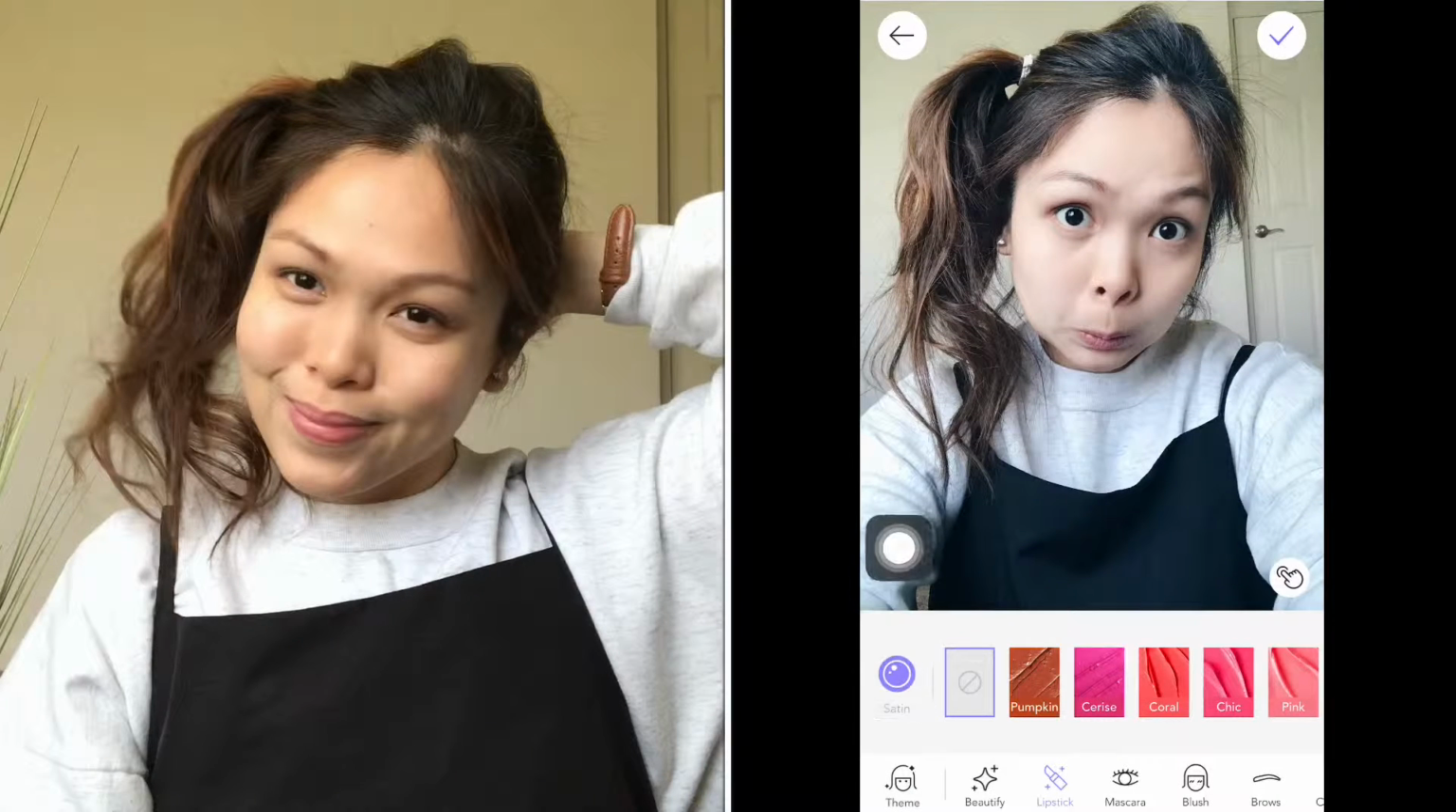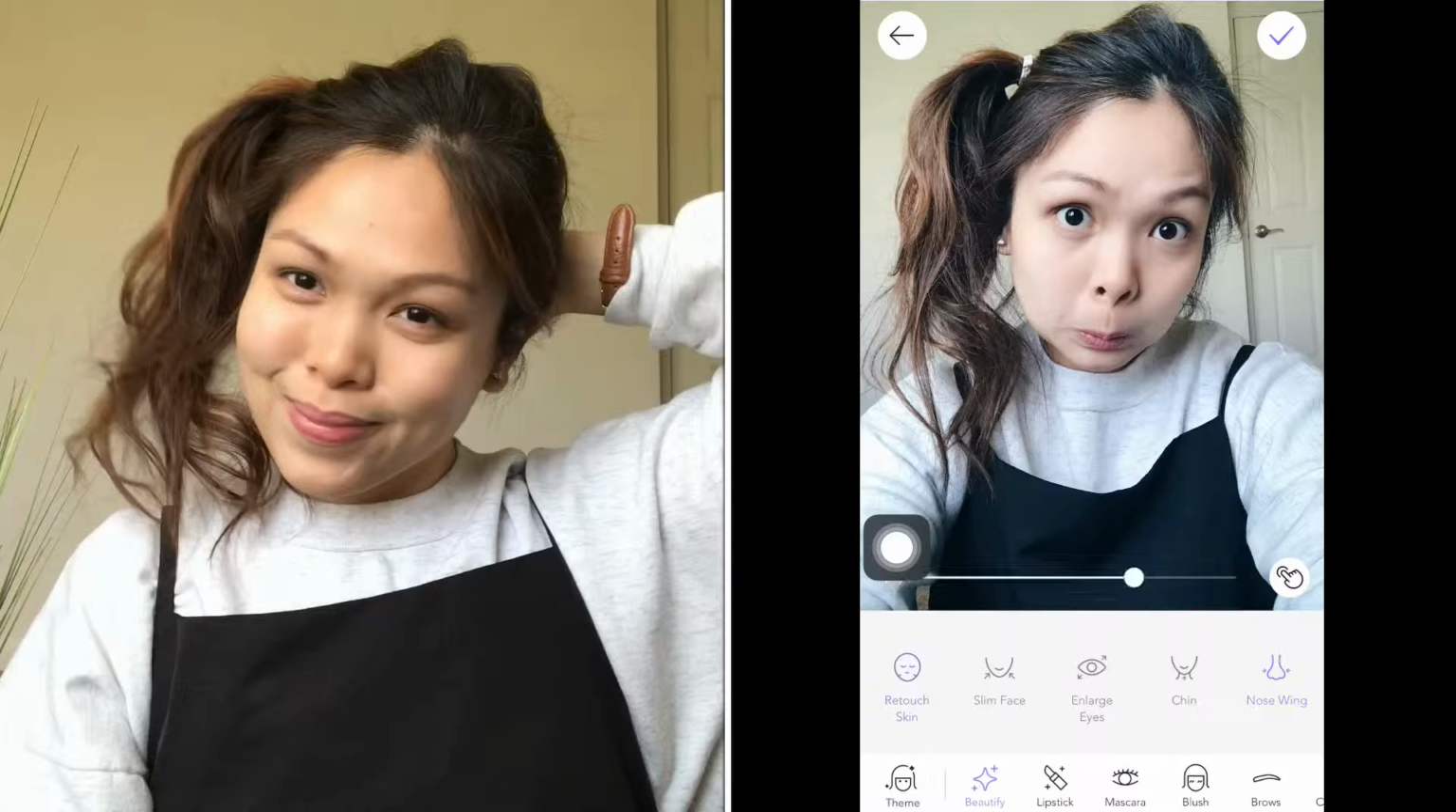Here, I'm just choosing the photos that I want and putting the beautification on low because I don't want to further enhance my picture since I've already edited it in the first app that I used.